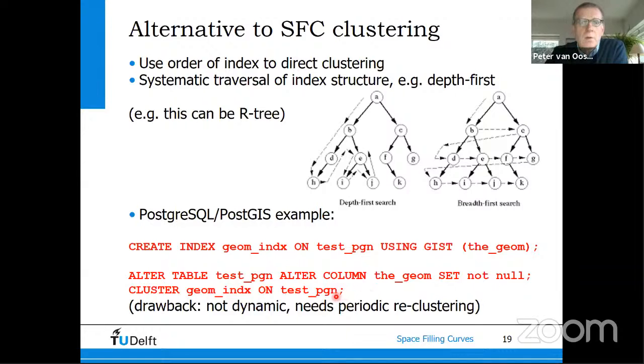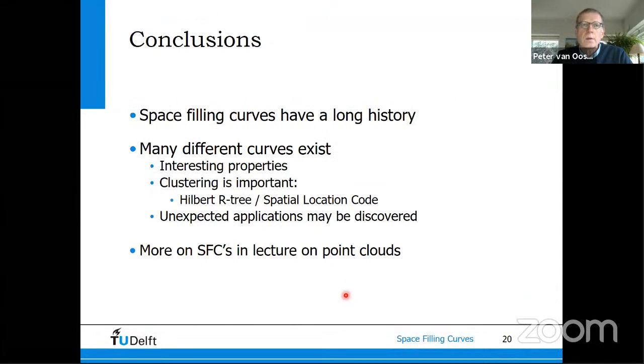That gives you a clustering, because then the actual data is in the right order as it is in the index. In this case, it is not an SFC order, like in the Hilbert R+Tree, but it is cluster data. Drawback in Postgres, it is not dynamic, so you need to do a kind of periodic reclustering.